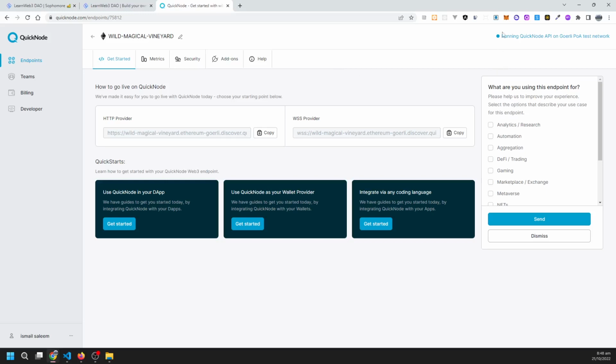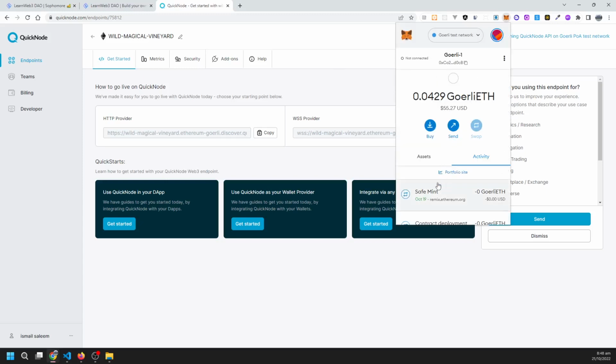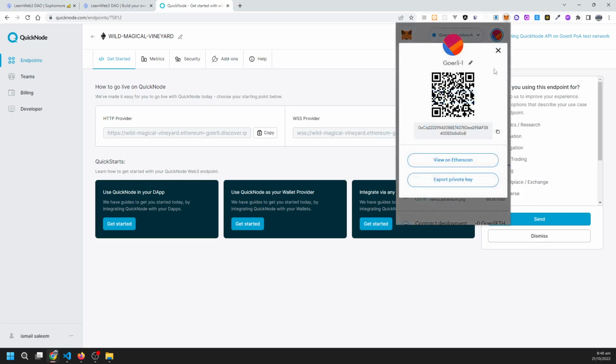We are going to get it from our MetaMask account. Here it is. I have connected with the Goerli test network. These are the test Ethereums. Here you can click it and click on account details, and then click on export private key.